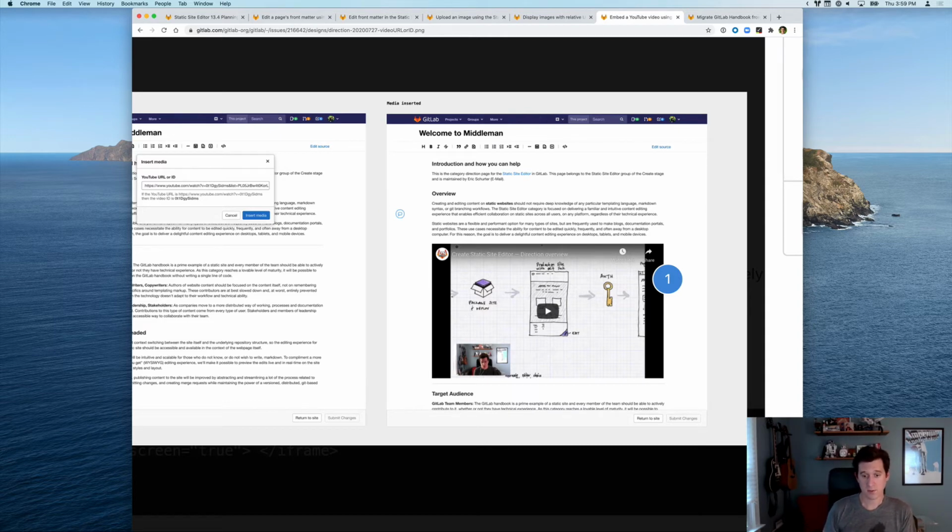This is really important because there's a lot of pages in the GitLab handbook that have videos embedded. And this workflow will allow you to quickly add those videos into your content in line with your markdown.